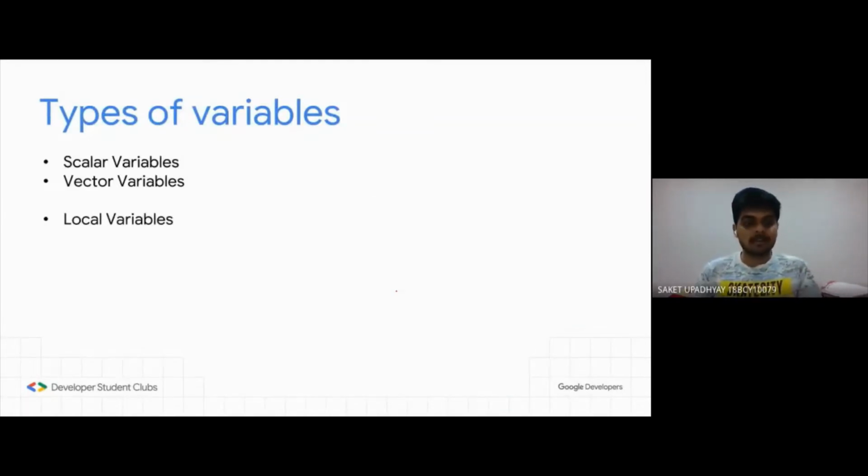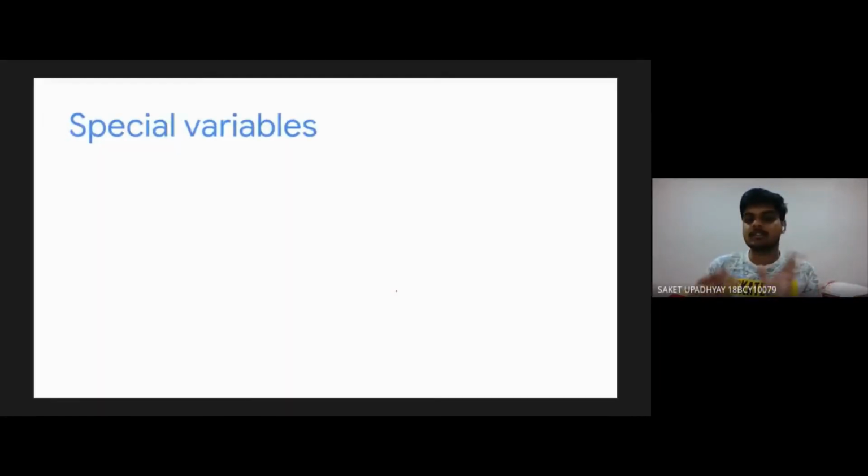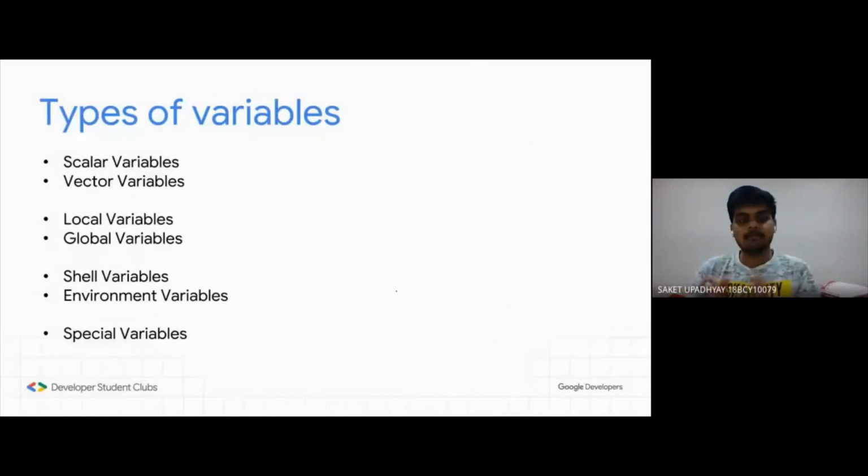So we have scalar variables, we have vector variables, then we have local and global variables, then we have shell and environment variables, and then special variables. So scalar and vector variables, what do we mean by it? Scalar means simple terms. Okay, we can have 1, 2, 3, 3.5, 6, a string. This is a scalar variable. A vector is a list of, you can say, coordinates. It's a list of your values.